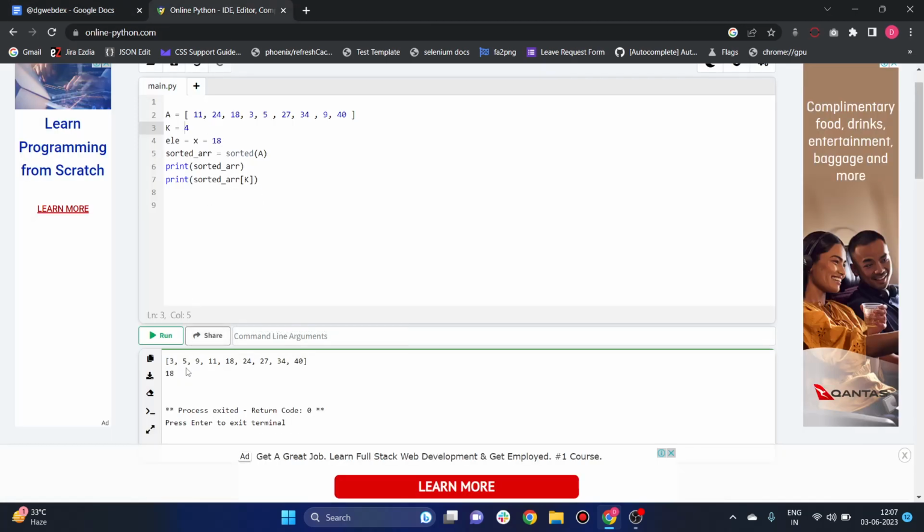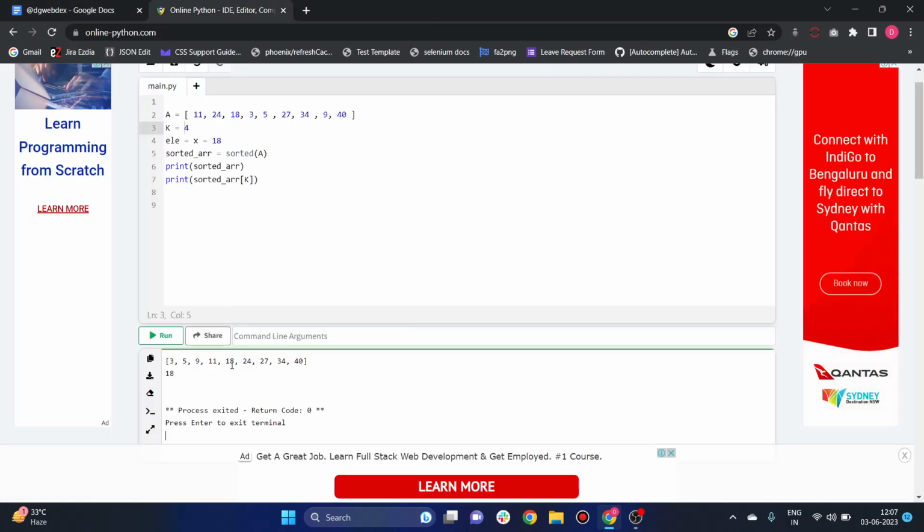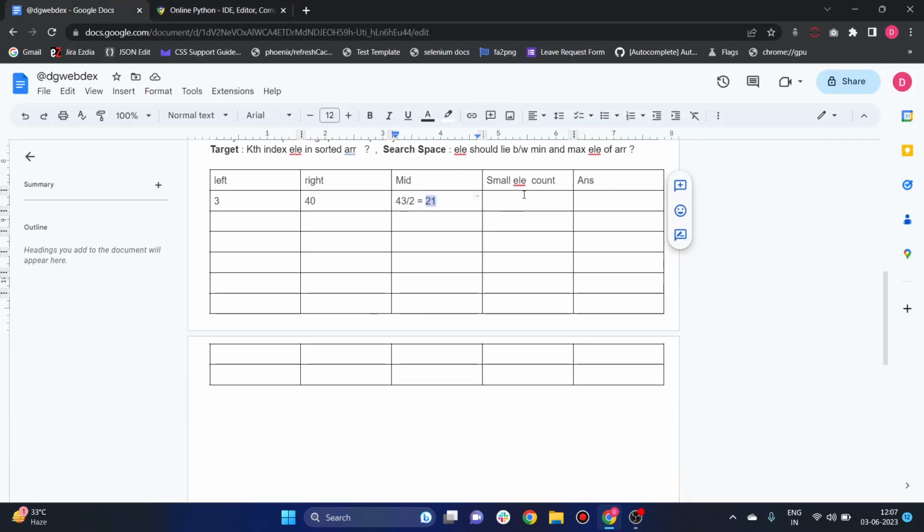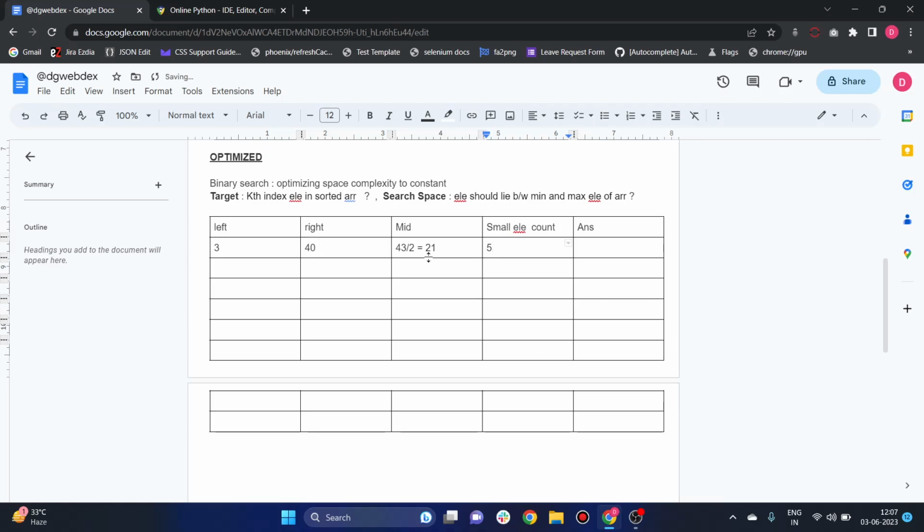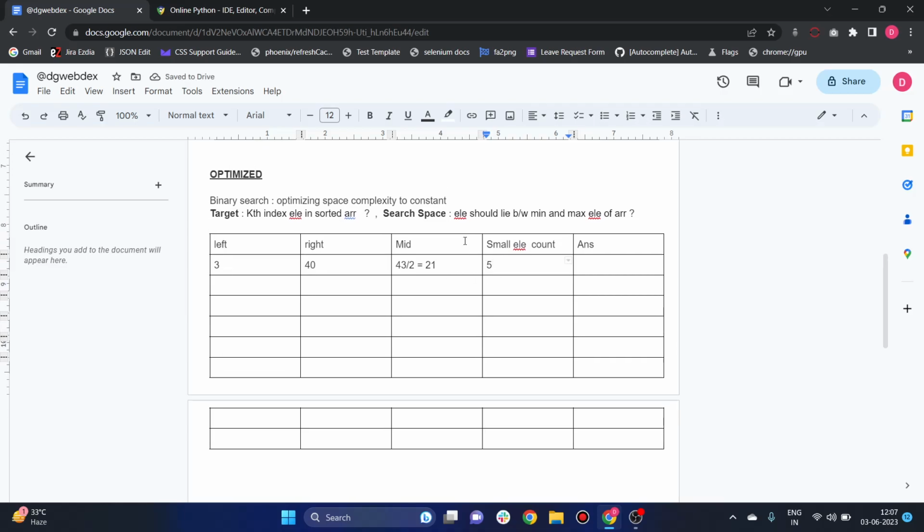I hope I am doing this right. 1, 2, 3, 4, sorry, 5 elements are smaller than 21 in this array. Our kth target, let us consider, is 4. So 5 is greater than 4. What it states is that this element cannot be our kth index element because it has more elements smaller than it. So it is ultimately going to lie further, at index 5 or 6 in the sorted format of the array. So where do we need to go?